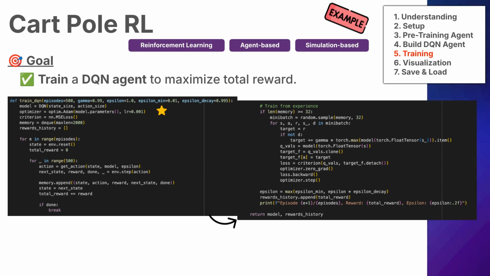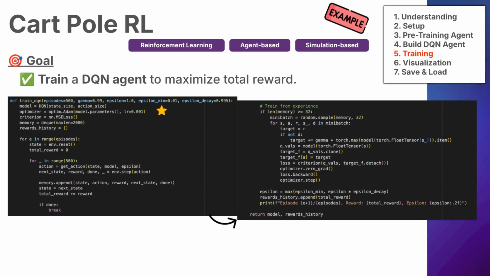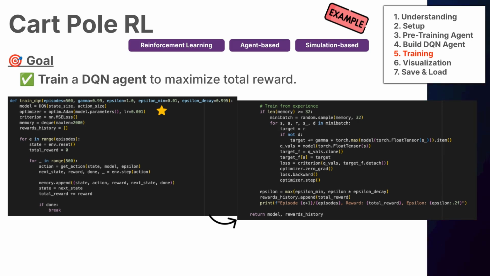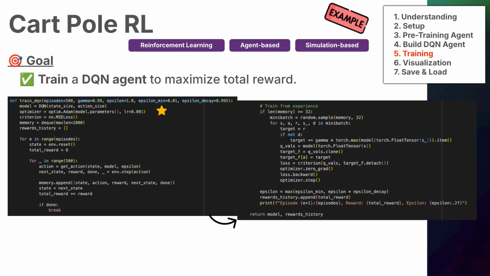The optim sets up the optimizer, which updates the model's weights during training. Adam is a popular optimization algorithm. It adjusts learning rates adaptively. Model parameters gives it access to all the learnable weights in the DQN model. The learning rate controls how big each update step is. So the optimizer's job is to minimize the loss by adjusting weights to improve predictions.